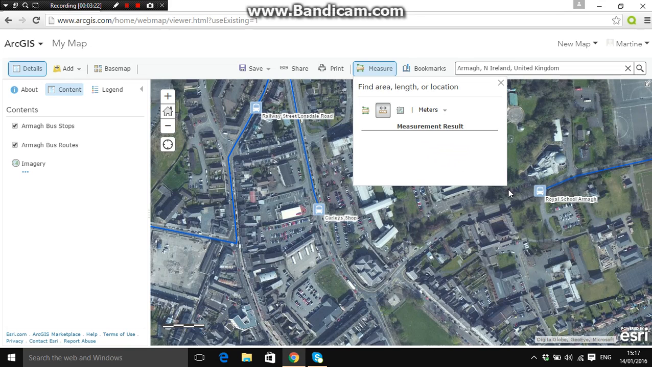Then bring your mouse cursor out next to the bus stop that already exists, the Royal School Armagh. Click with your mouse with the right button, and then just draw. You don't have to hold the button, just click once and a little line will appear. Then click again.